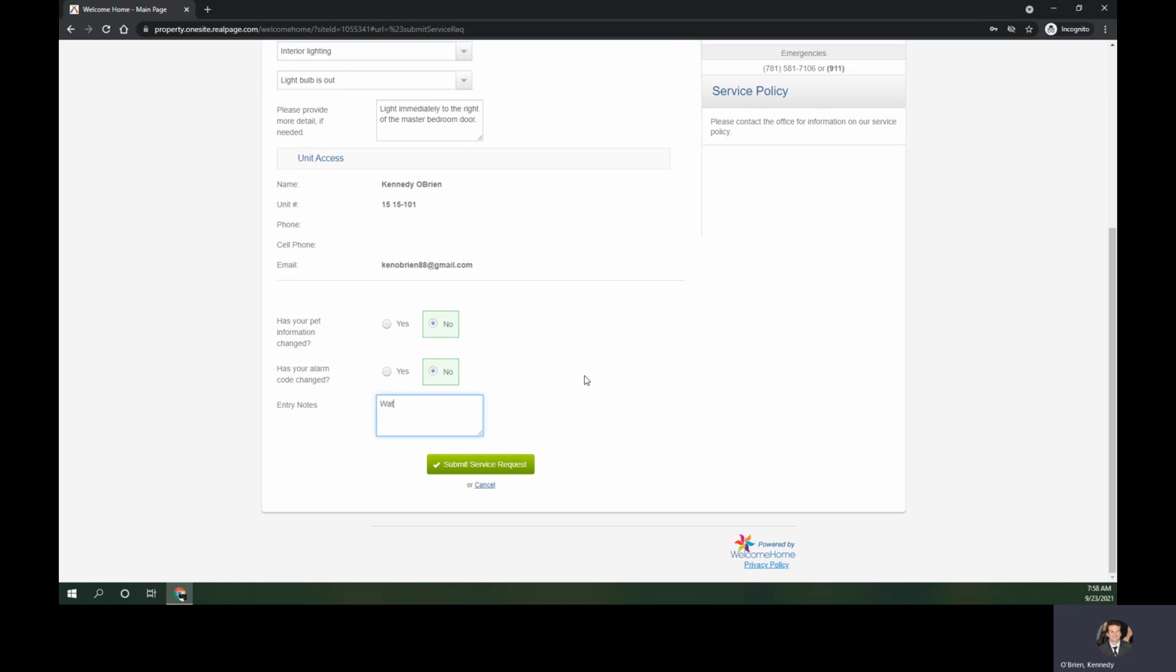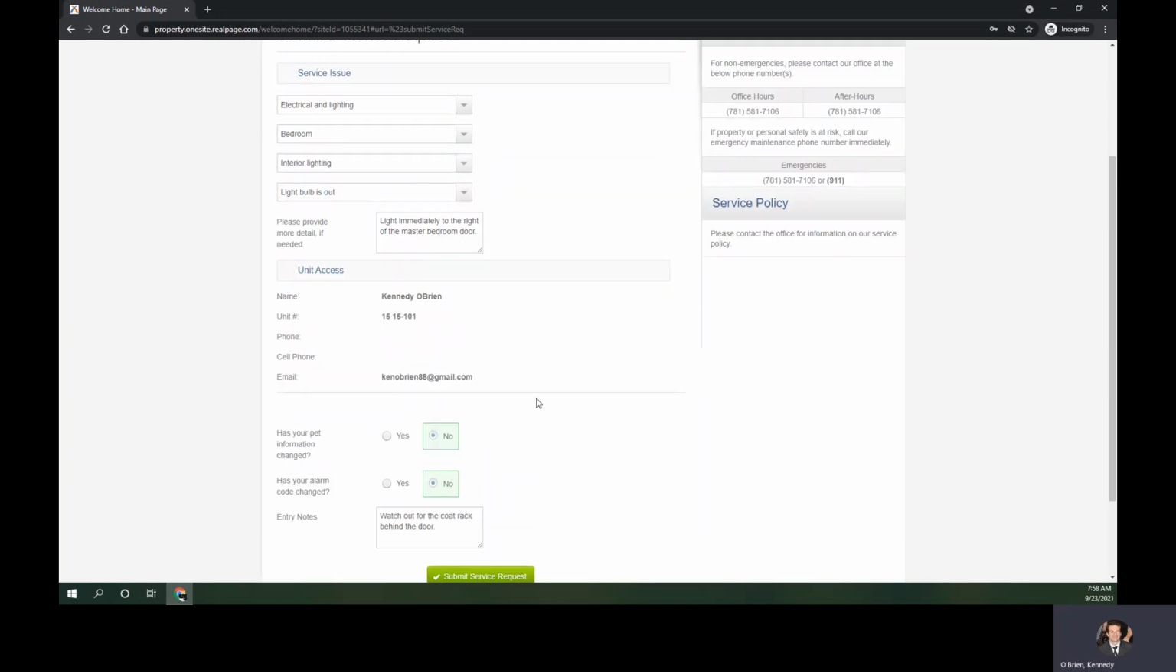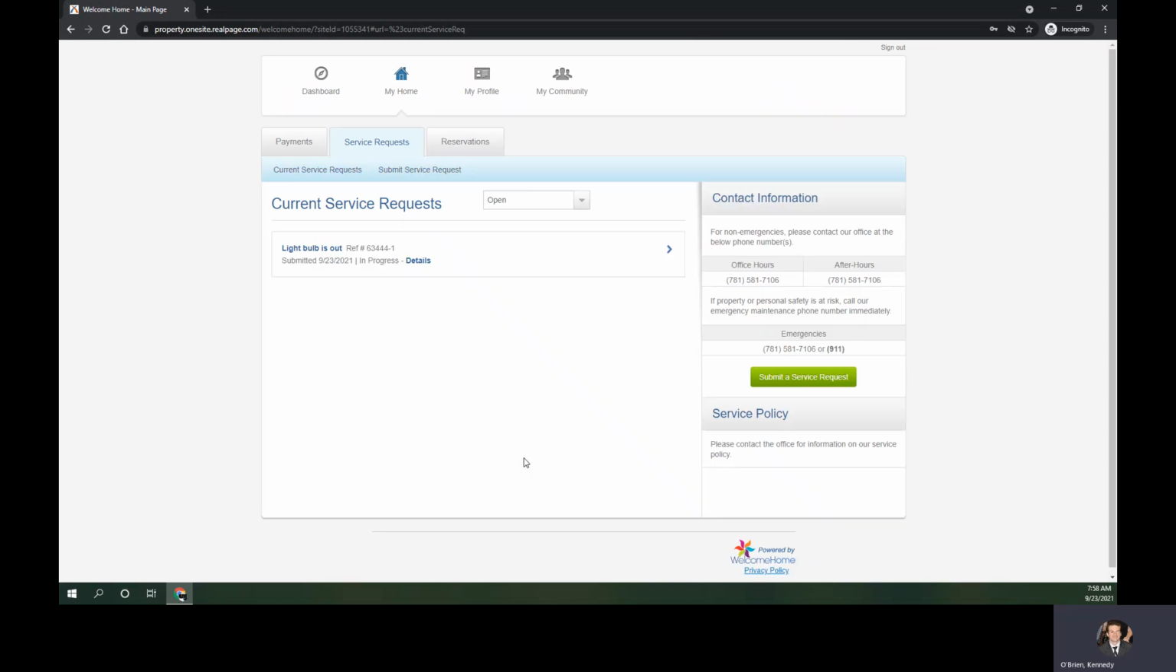Maybe you want to put, watch out for the coat rack behind the door. Because you keep your coat rack behind your door, and if maintenance comes and swings the door all the way open, they're going to knock over all your coats, and it's going to be a mess when you get home. Put whatever kind of entry notes are pertinent to your home in there. We can then submit the service request. I'm going to do this, and it's going to show up for real at the management office. You can see that it's marked as in progress. So this is in the system, and our team has received it.